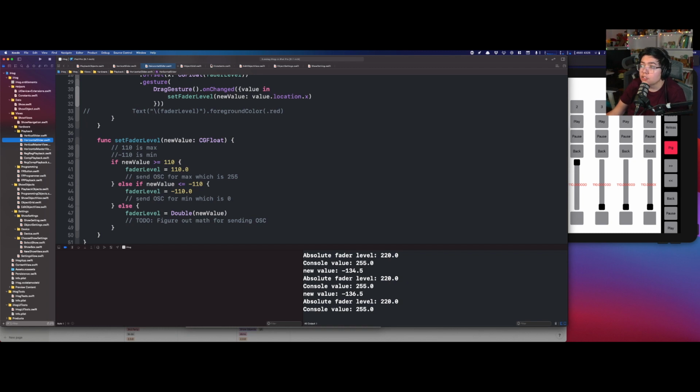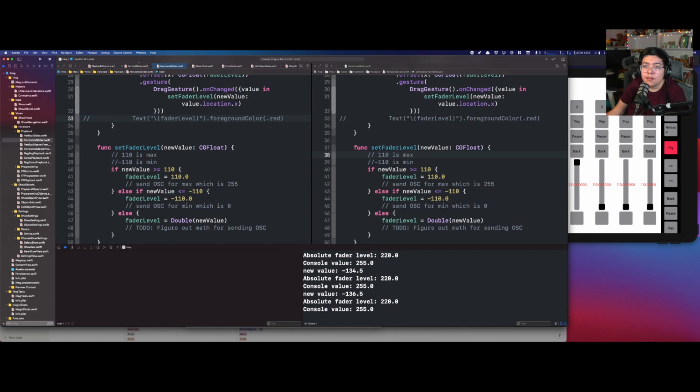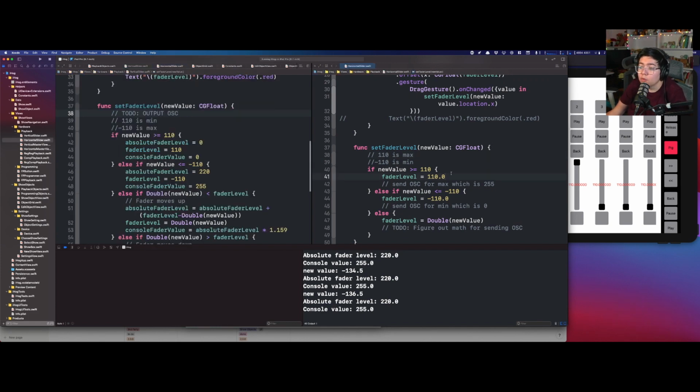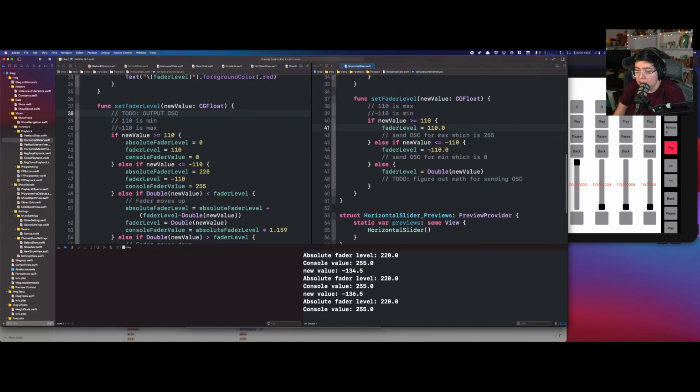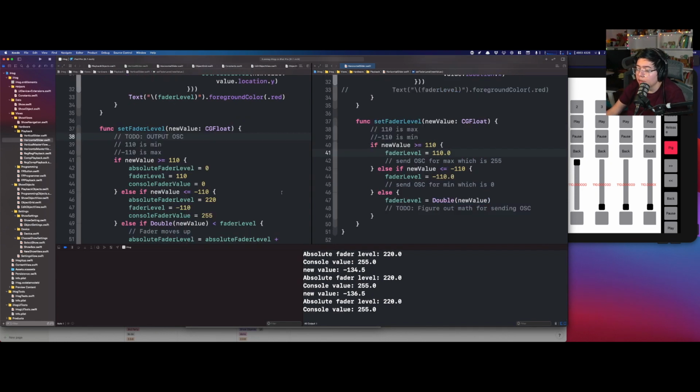And I'm going to actually split this. That way we can have vertical slider here on the left, and the horizontal slider here on the right. It's basically the same thing. So let's figure out what I need here first.